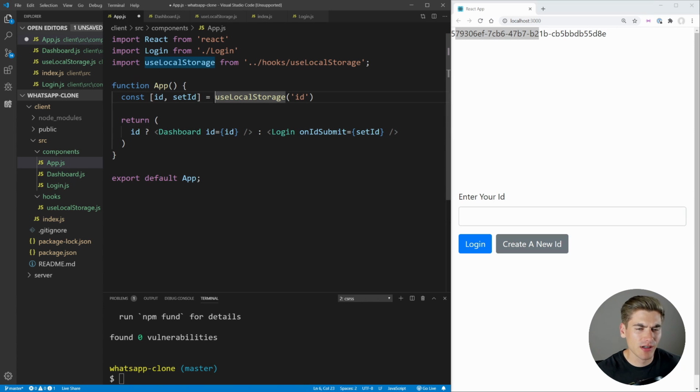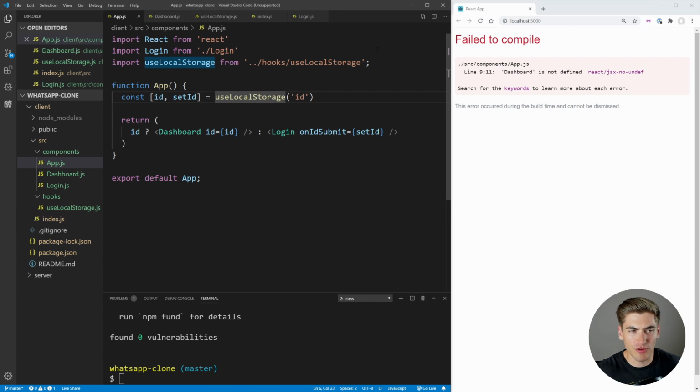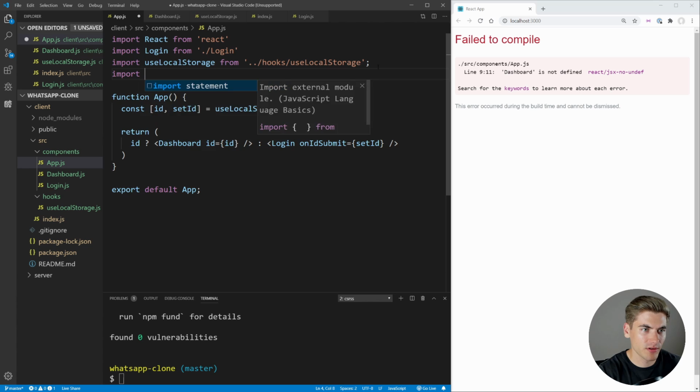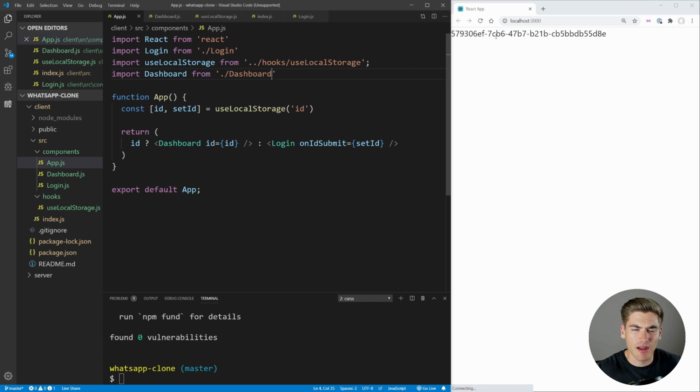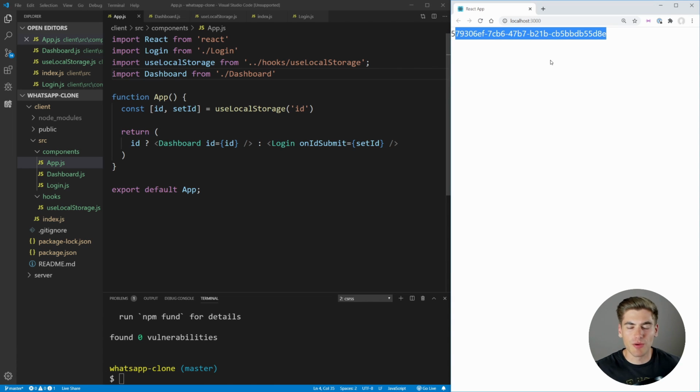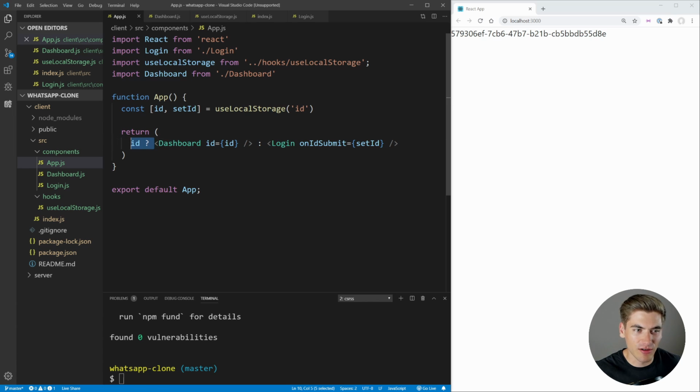So we're going to save this, save our app, and we should see, of course, we're getting an error. We need to import dashboard from dashboard. And now you can see that our ID is being printed out. And we don't even have the login page anymore because we already have an ID. As you can see here, our ID is coming from our local storage. So we're just rendering the dashboard page immediately.